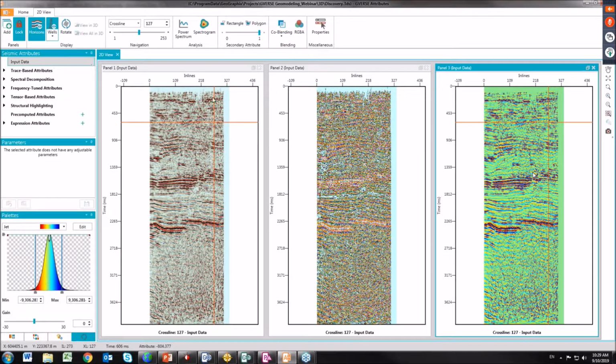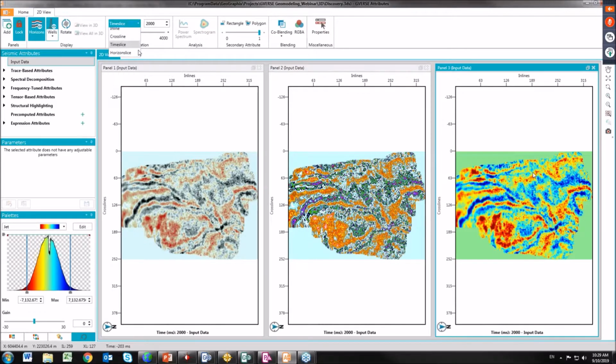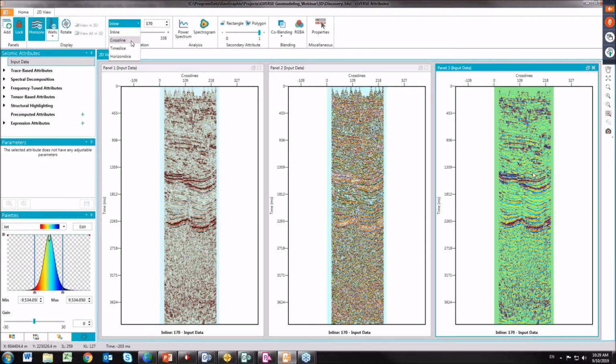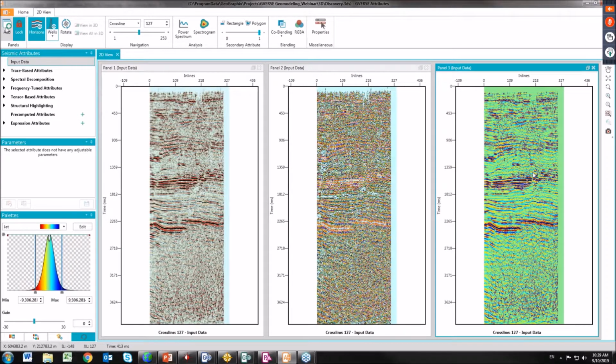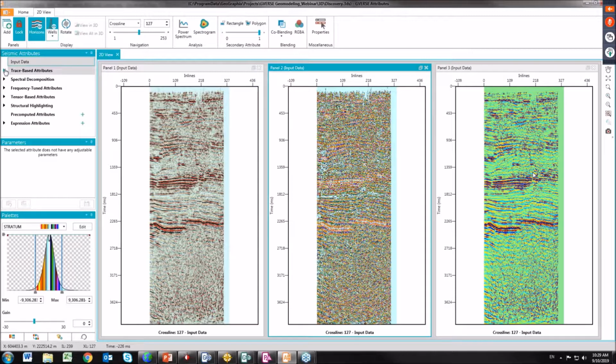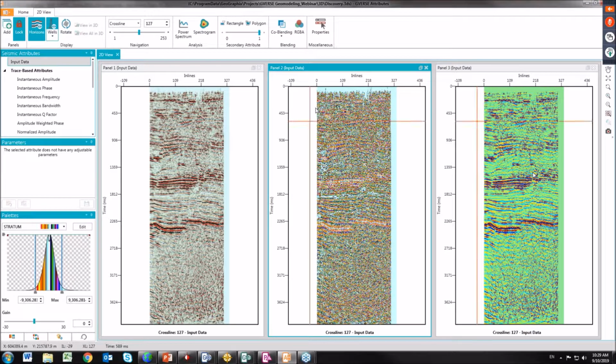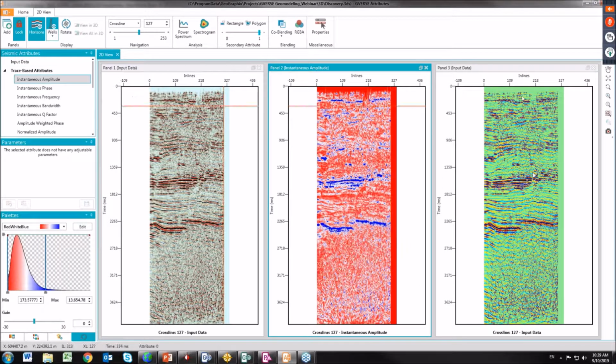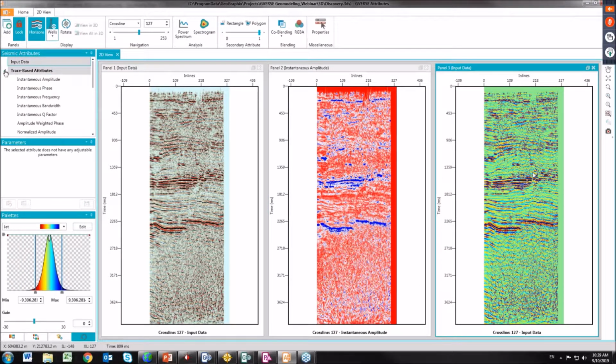You can bring your inline, crossline, whatever you want to use. You can switch to time line, crossline, inline. You can display up to, I believe, 15 or 20 different windows and go to any of our 52 different attributes that we have here, click on it and apply it right away, which is going to give you a preview of the attribute that you want to use.